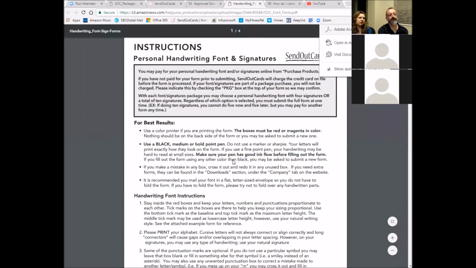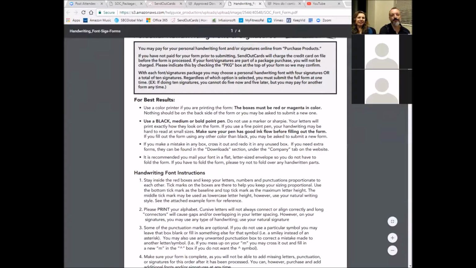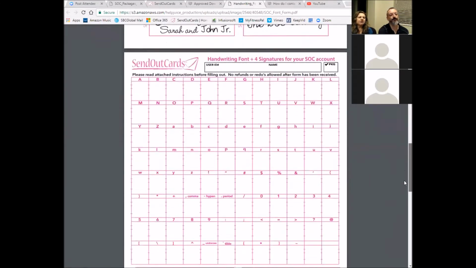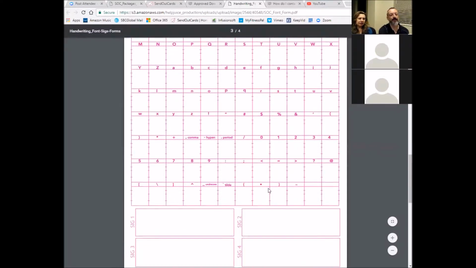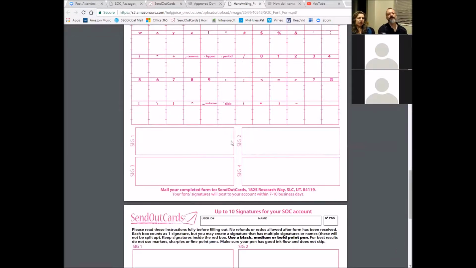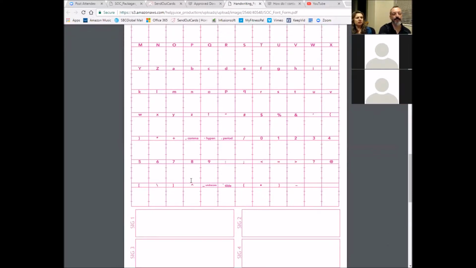The form itself has some very specific directions. You want to make sure you follow these directions, because if you don't follow the directions carefully, you may not get your handwriting and signatures uploaded as quickly as you'd like. But when you scroll down, what you'll see is an example form, and then the actual form. This is where you're going to handwrite in your personal handwriting, or you'll add your own signatures down here at the bottom. Now, if you purchased a personal bundle, it does include 4 signatures, so you'll only be filling out the bottom portion here. If you purchased a marketing bundle, then you'll fill out both the top and the bottom, because it includes both your handwriting and your signatures.